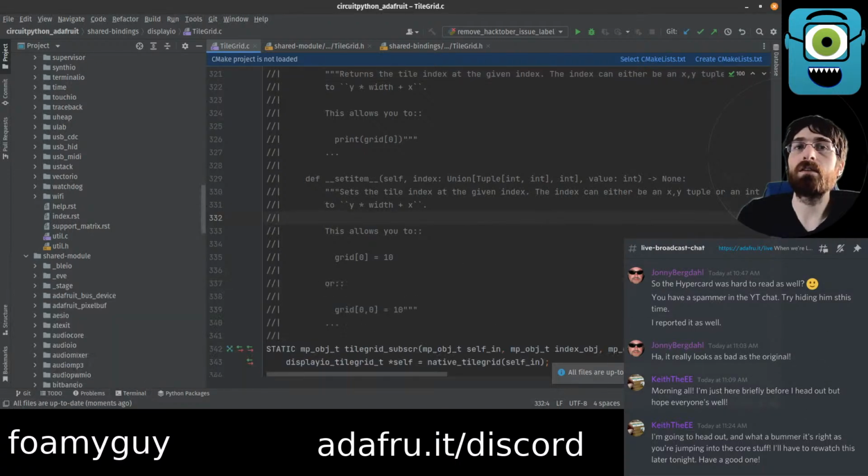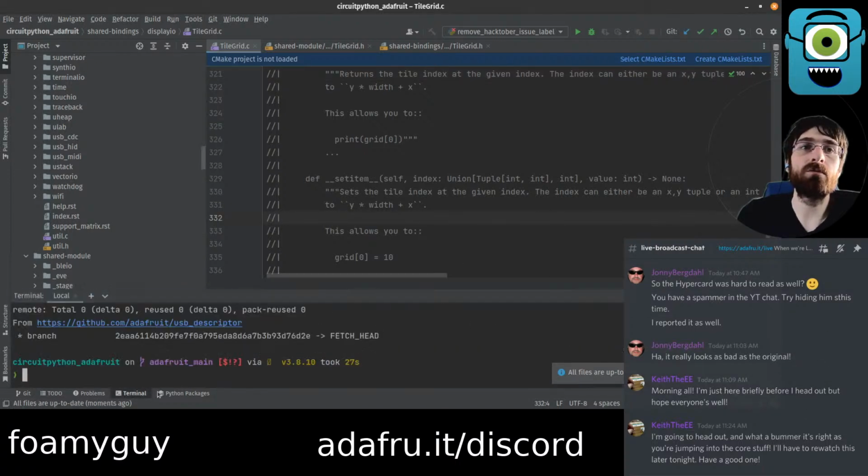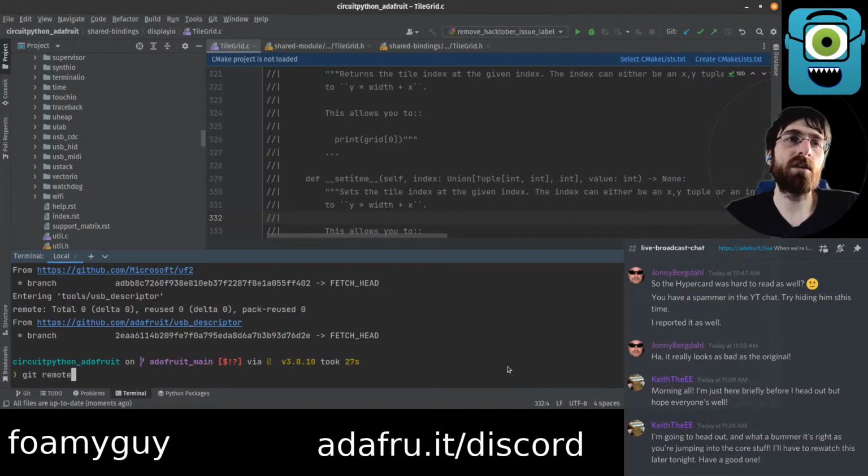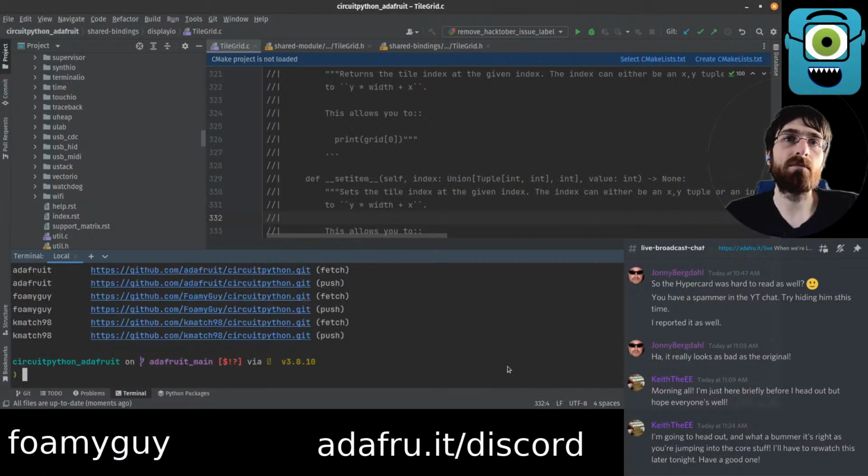All right. So what I want to do is, well, we should make a branch first, right? Because we don't want to really ultimately be working on main. Let's make sure we have a remote. I should have a remote. Yeah. Git checkout the TileGrid size props from Adafruit main, no track.